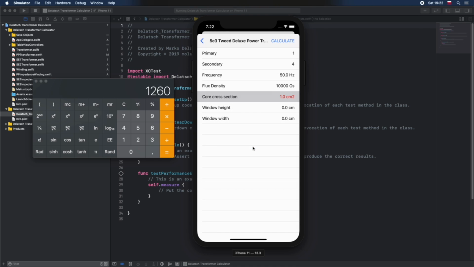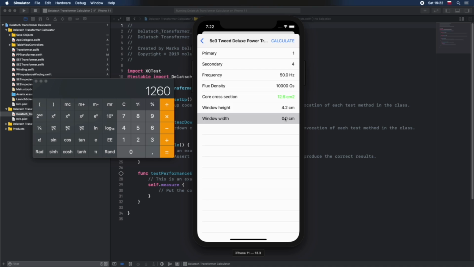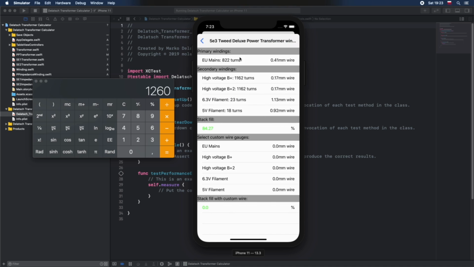For the window height and width, check the specs for the laminations you're using or just measure it on the laminations itself. Once you have all the values you want, tap the calculate button. Here you have all the windings with the wire gauges needed.